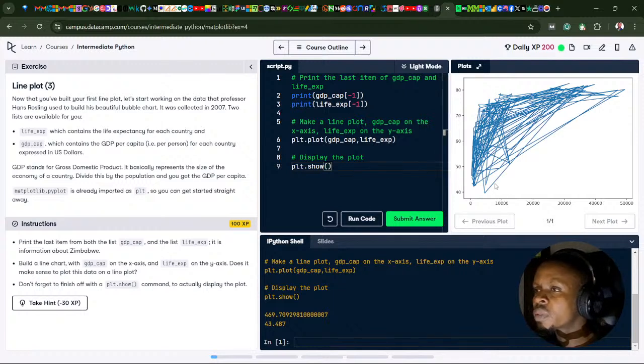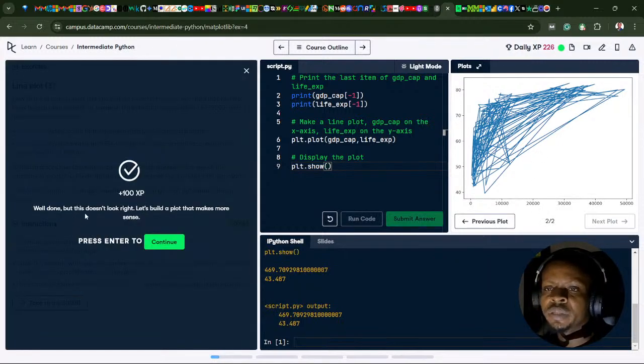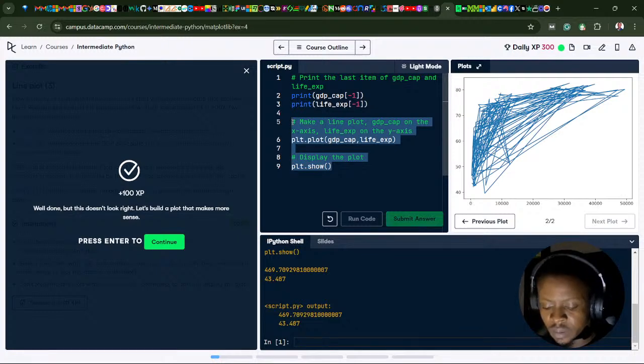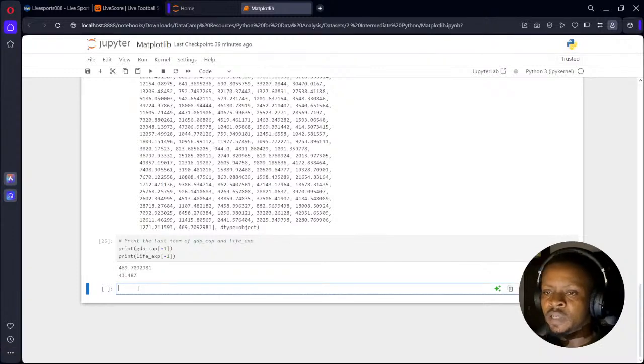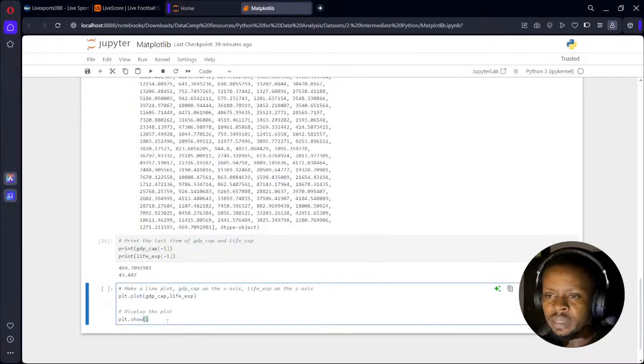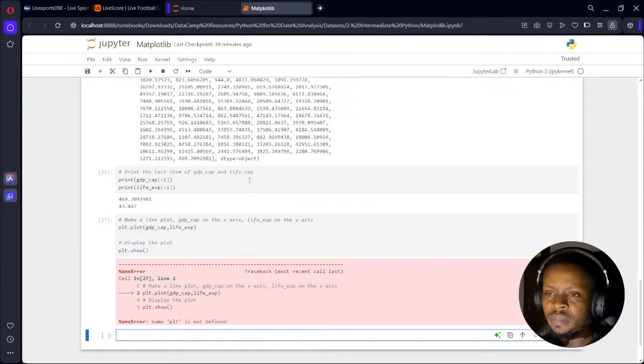Now let me look at the plot where we say GDP on the x-axis, life expectancy on the y-axis. Ooh, this looks really funny though. Let's submit and see first. Well done, but this doesn't look right. Exactly, it doesn't look right. But let's do the same thing here and recreate the same chart. Definitely, a line plot doesn't actually fit the data set. Let's run it and see here also.